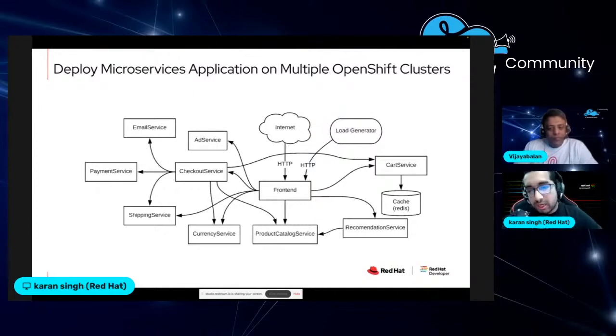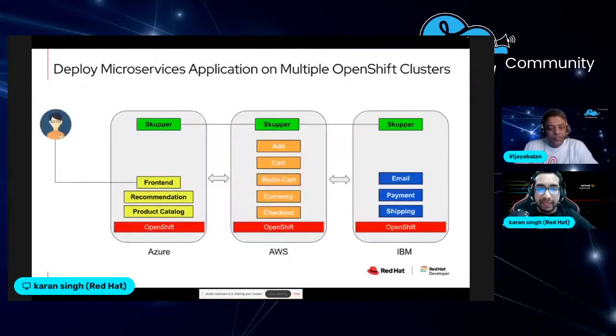Our job as a DevOps person or developer is to distribute this application such that we have 3 OpenShift clusters running on 3 public cloud environments, AWS, Azure, and IBM, and we need to distribute our workload across the 3 environments. For example, the first cloud will host the front-end, recommendation, and product microservices. The second cloud will host ad, cart, Redis, currency, and checkout microservices. And the third cloud will host email, payment, and shipping microservices.